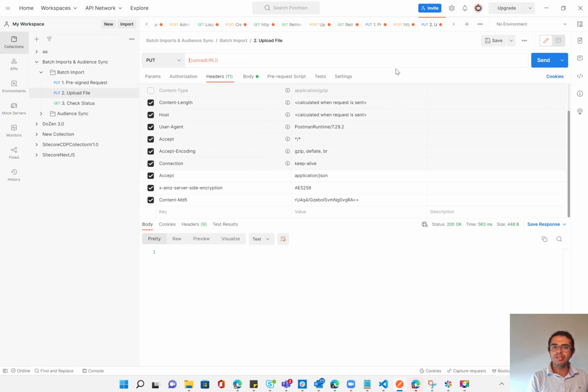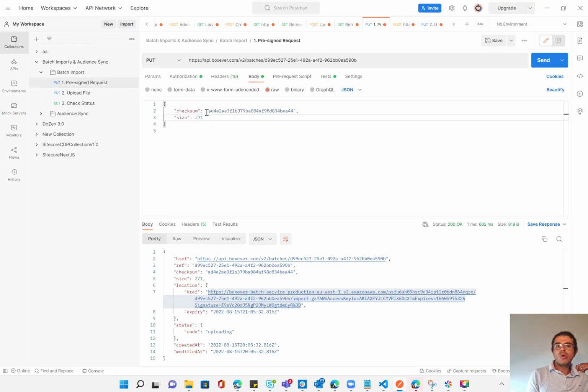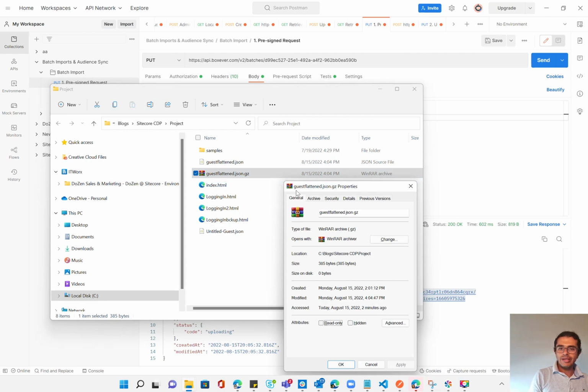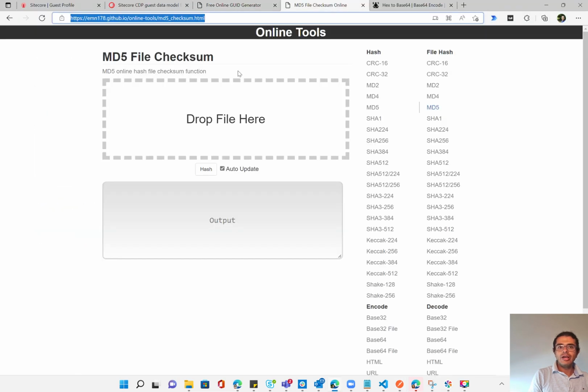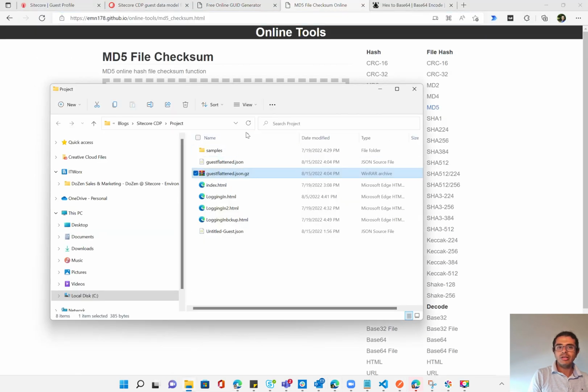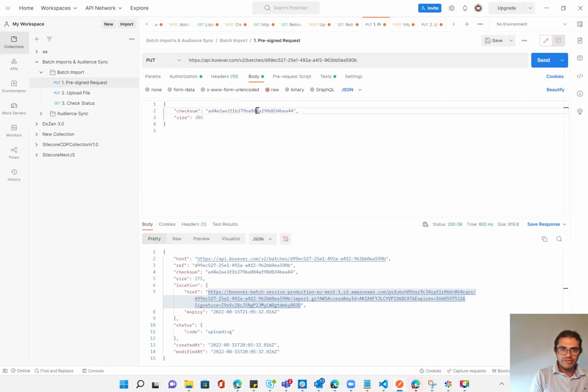The second thing I need to do is pass in a few items, and there is something I did actually forget to do in this request, so we're gonna need to redo it again. We need to update the checksum and size of that file. So I need to go back here, and the size is 385 bytes. So I need to change that size here to 385, and then I need to change that checksum. So I use a handy tool that is for getting a checksum for a file. I'll upload my file here, and I'll get that checksum from here, copy it, and update this checksum here.